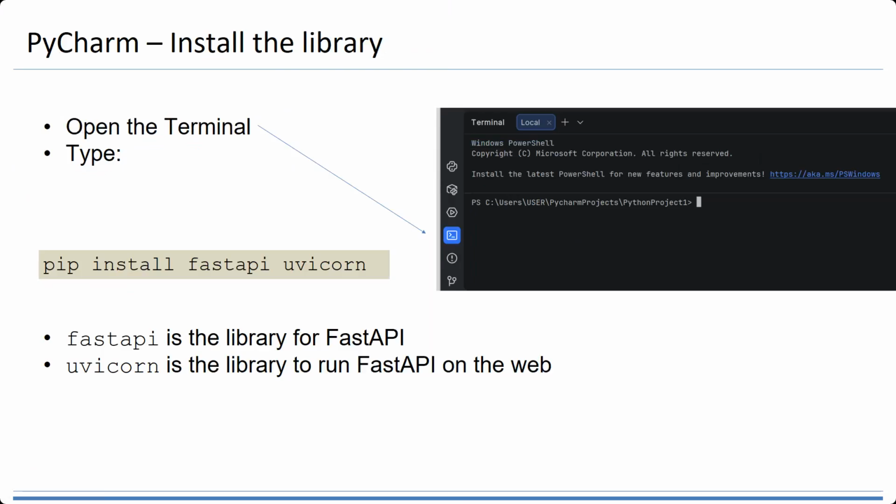If you don't have FastAPI and Uvicorn, you need to install them. I give you the command here on how to install FastAPI and Uvicorn. FastAPI is the library for FastAPI, and Uvicorn is the library to run FastAPI on the web. You can see this symbol.